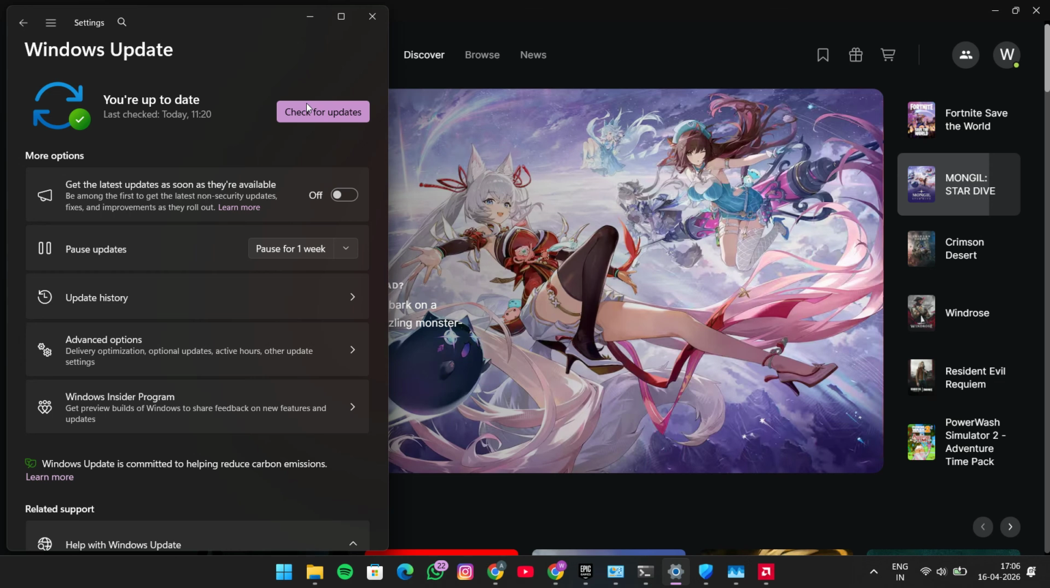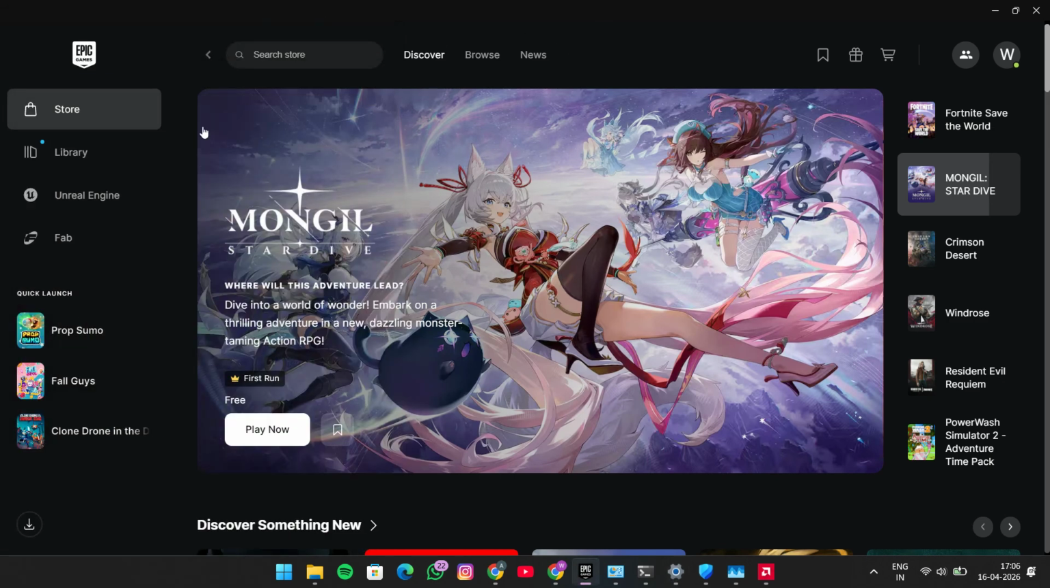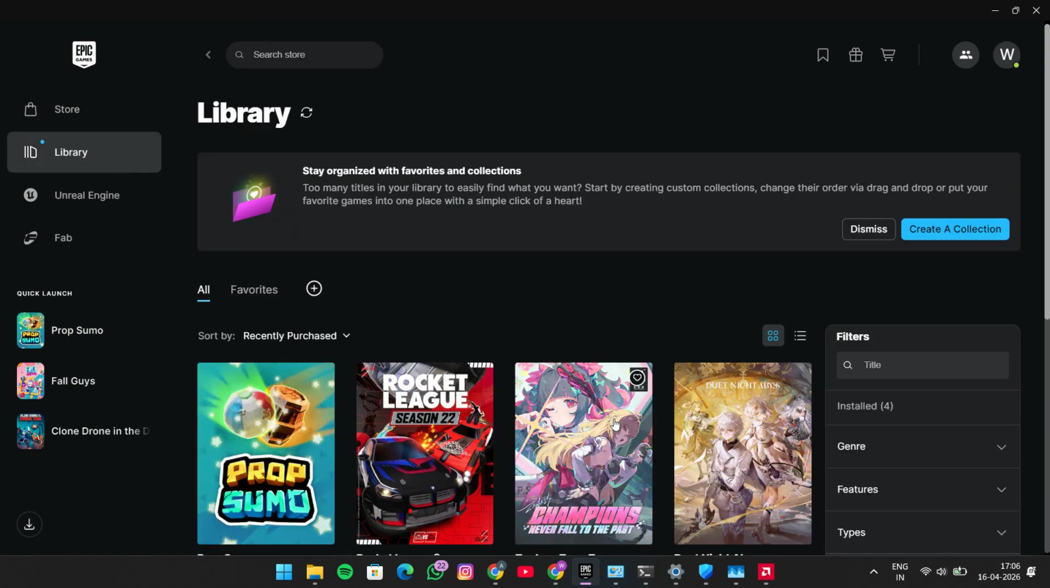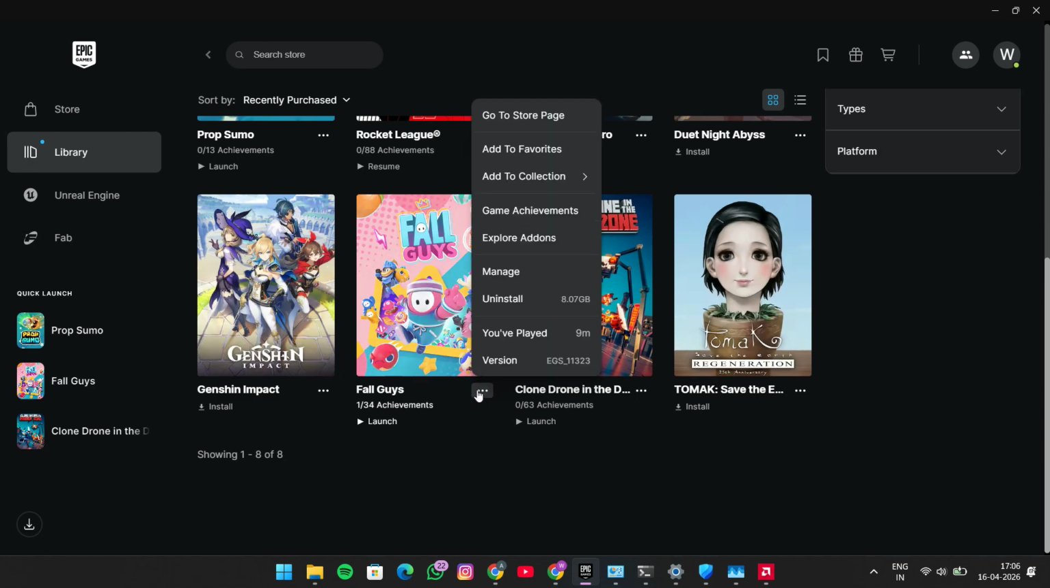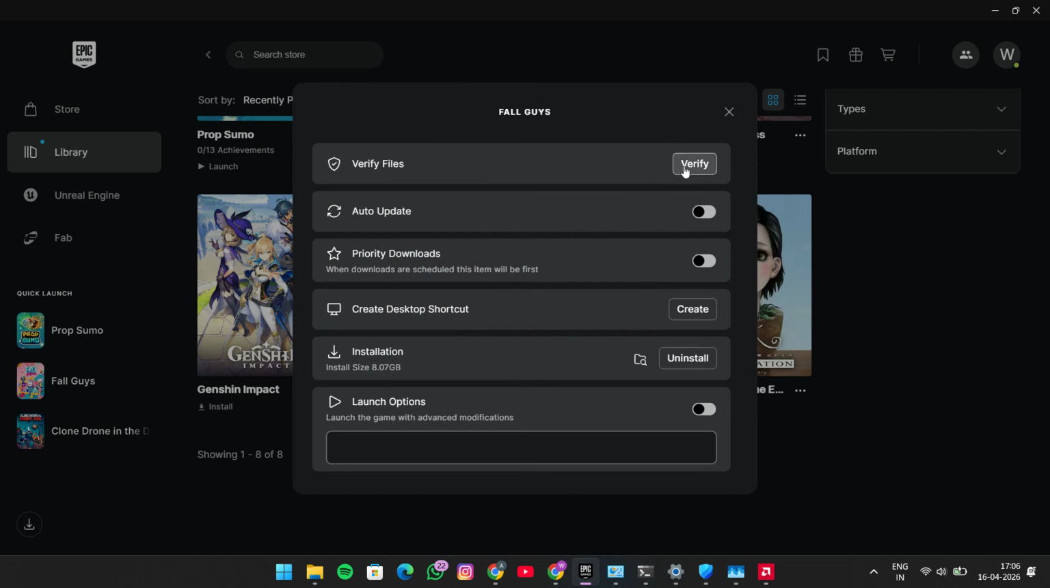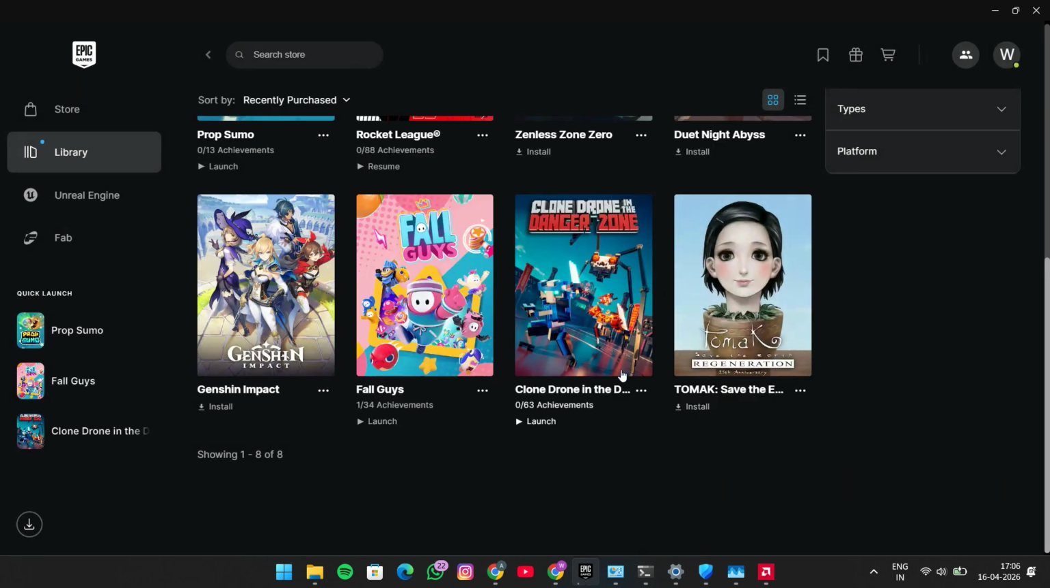After that, open the Epic Games Launcher library and verify the game files. This step is very useful if the installation itself is damaged or incomplete. In your library, find the game that is showing the error, then click the three dots on the game tile. From there, select Manage and then click Verify. Epic Games will scan the files and repair anything that is missing or corrupted. Depending on the game size, this can take a few minutes, so let it finish completely before trying again.